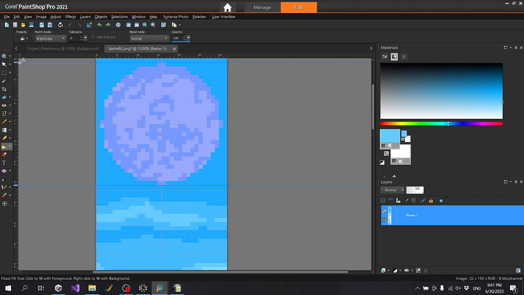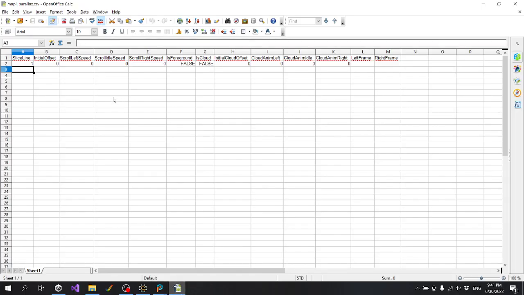So I'm going to go 1, and I'm going to change isCloud to true. So isCloud is a way of saying that we don't want this part of the parallax to repeat. We just want it once. So instead of the moon multiple times, it's just there once.